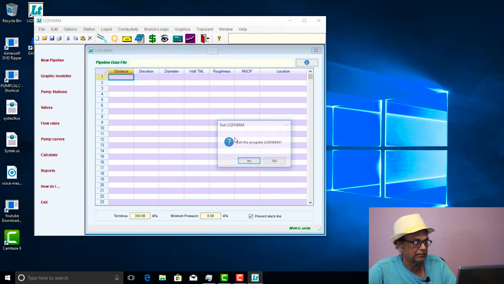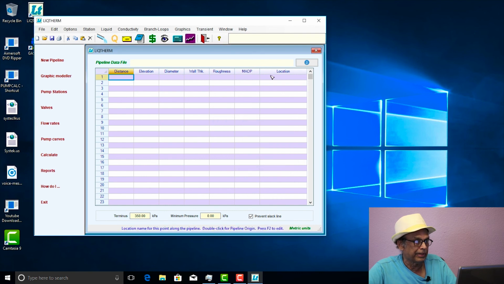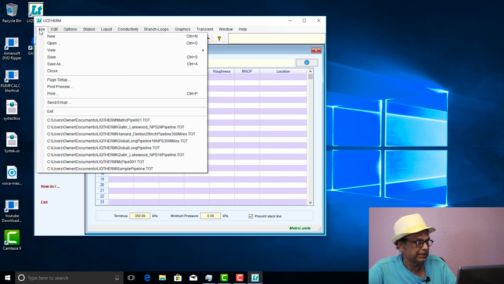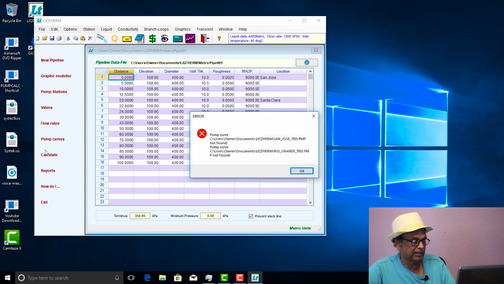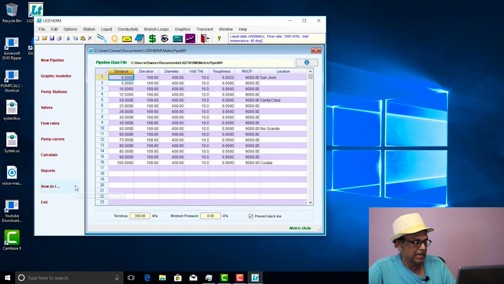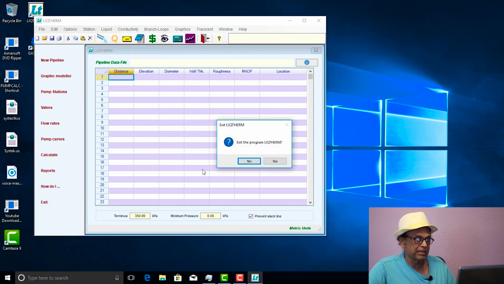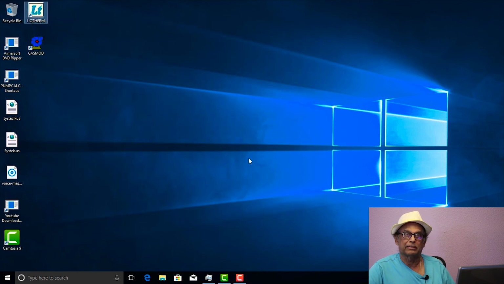and off we go. We are going to run it with this pump station, and it's called metric pipeline. So what we'll do is metric pipeline. That's the pump station, pump curves, and we're going to exit the program. We're going to exit it, and that's the end of that simulation.